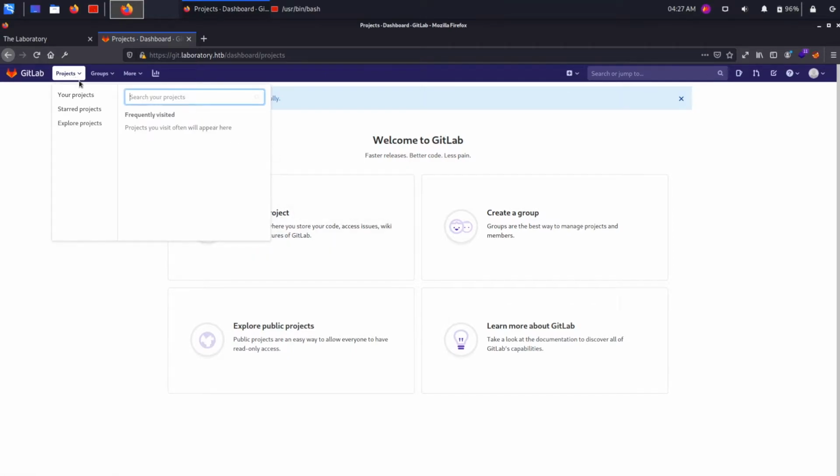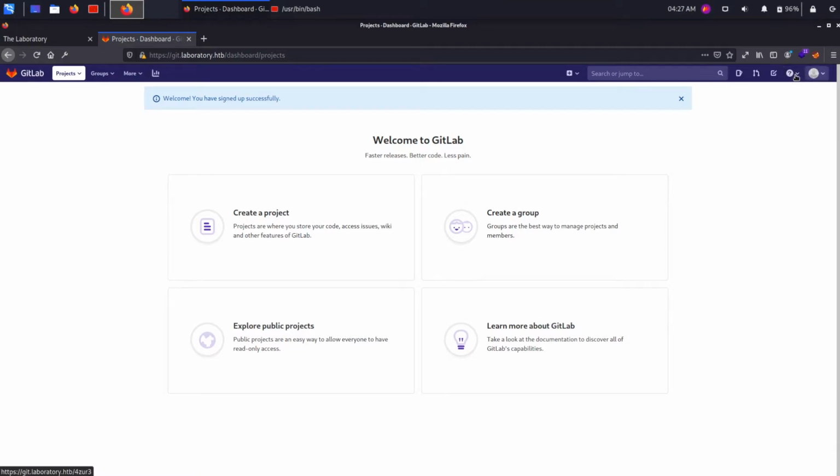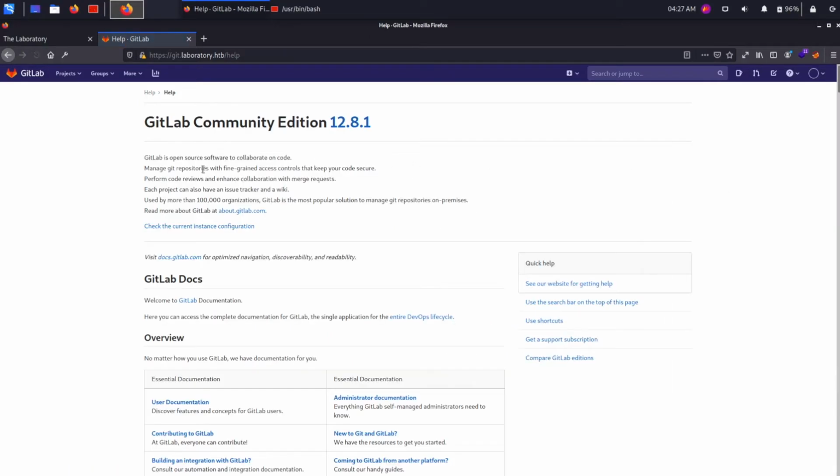So we see that we have no projects, and usually what we want to do here is try to find the version of this. So we can probably go down here and try help, because help probably has a version. And we see that we get the exact version: GitLab Community Edition 12.8.1, which is actually pretty outdated.